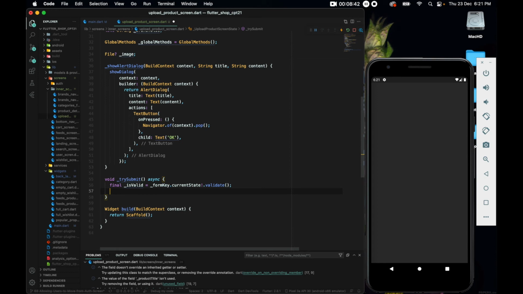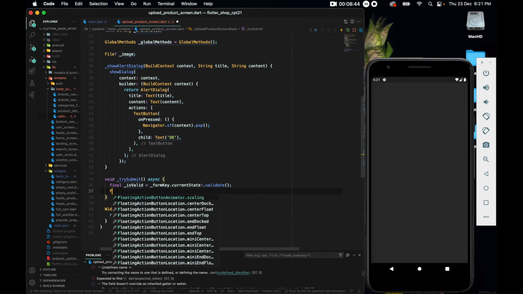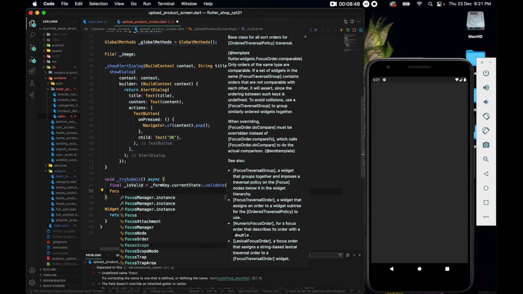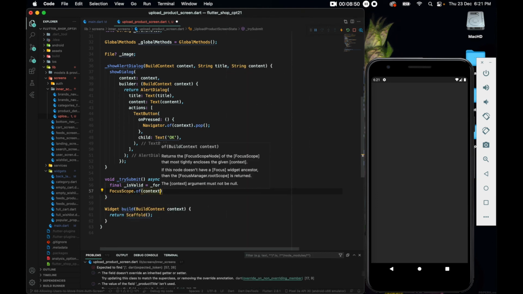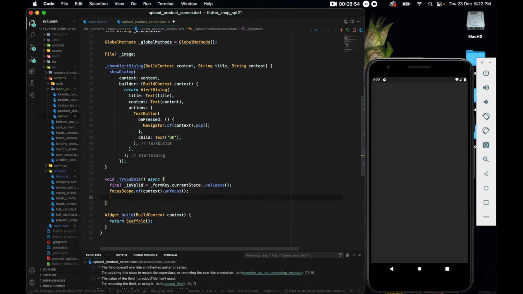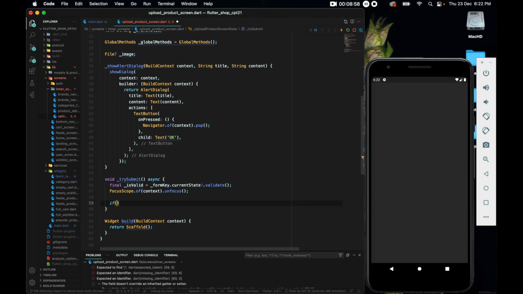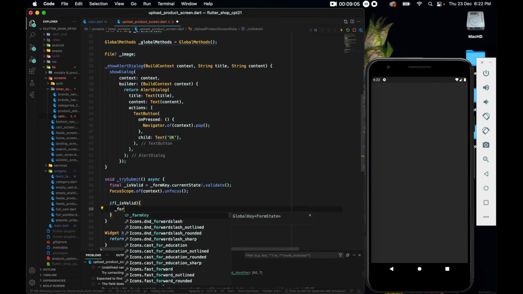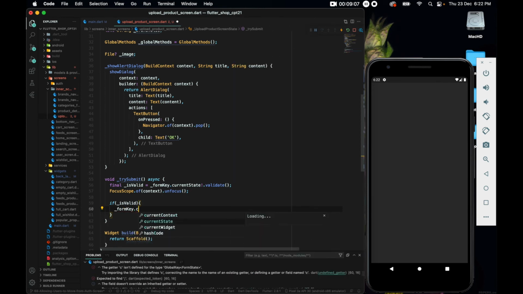After that, whenever this thing is called, I want to call the focus scope. So FocusScope.of(context).unfocus. And after that, if _isValid, what I want to do is call _formKey.currentState.save.